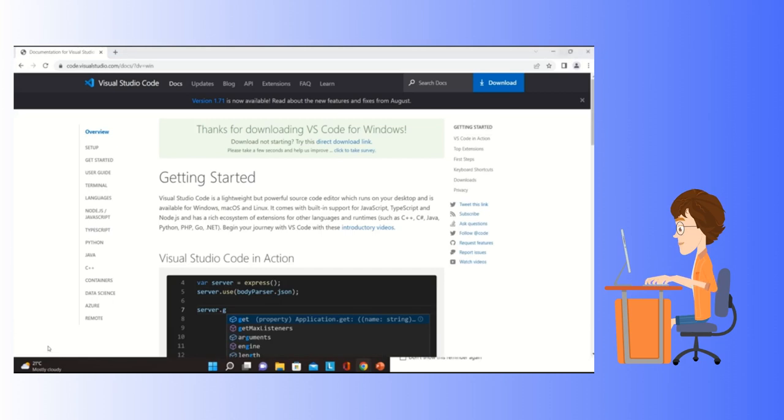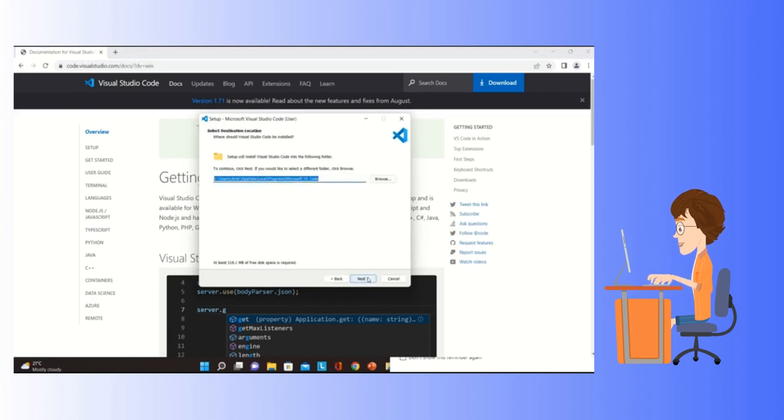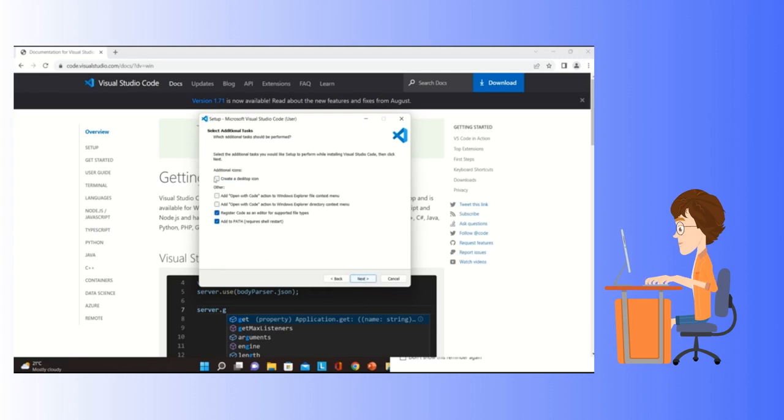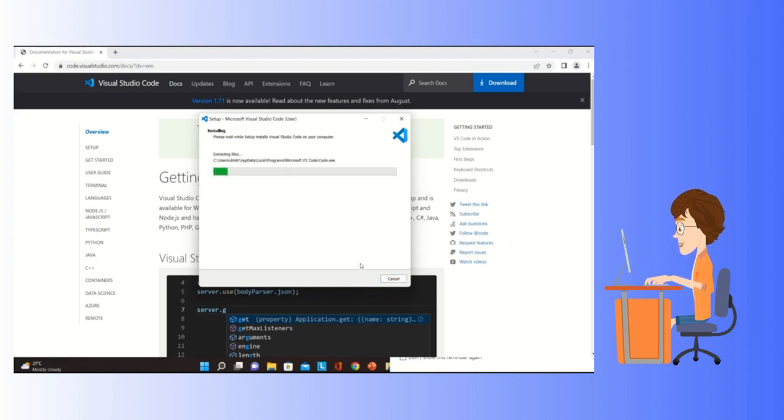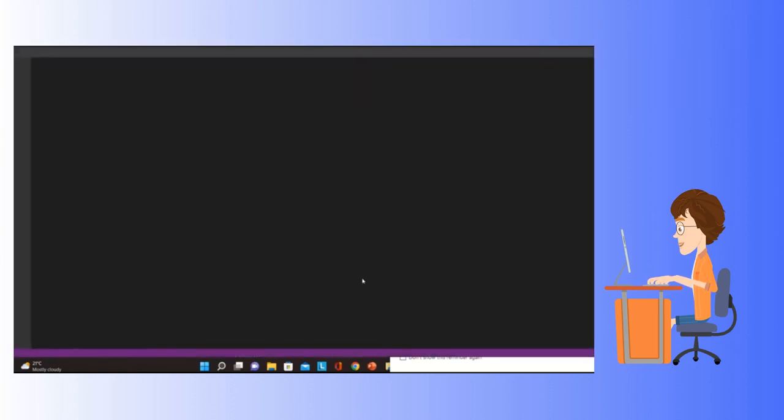Click on the file, and accept license agreement. This screen just tells you where exactly Visual Studio will be installed. Press Next to go forward. Select Create a Desktop icon, and then, Next. Click Install button. The installation process might take few minutes, just wait. Click Finish button, it should open a Visual Studio Code.